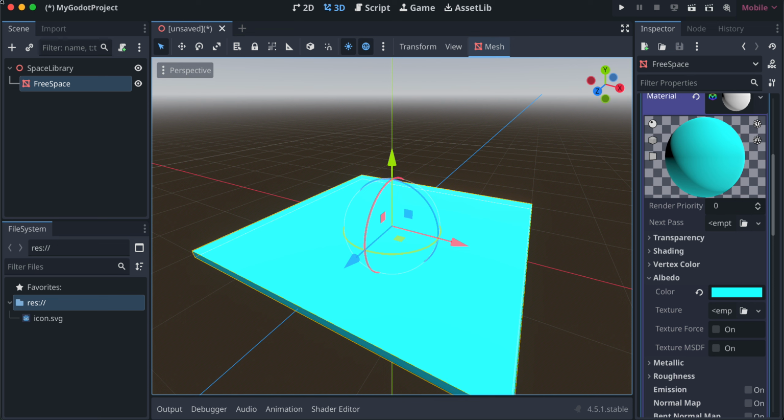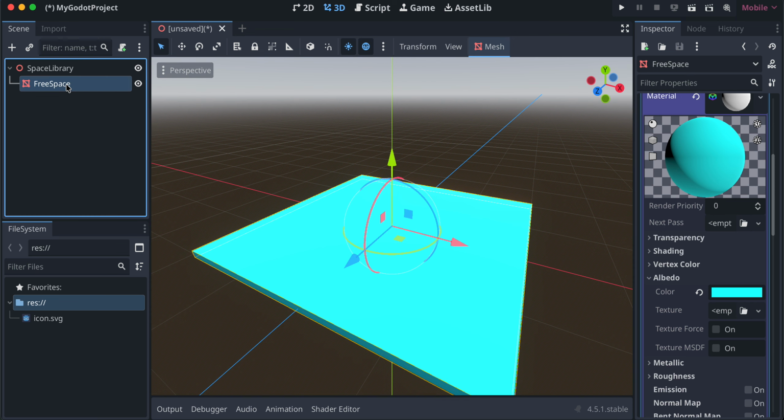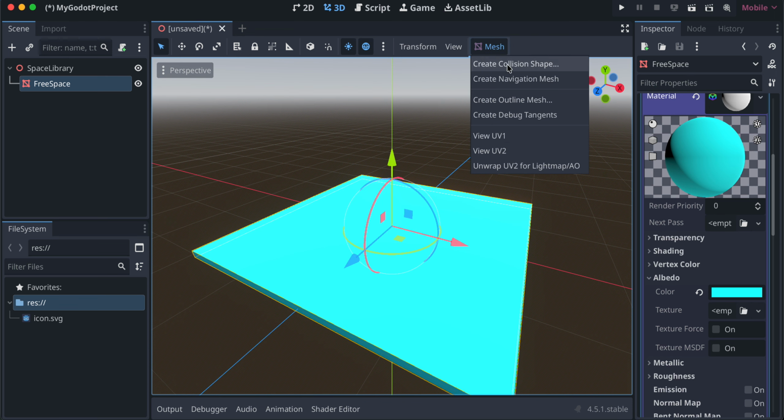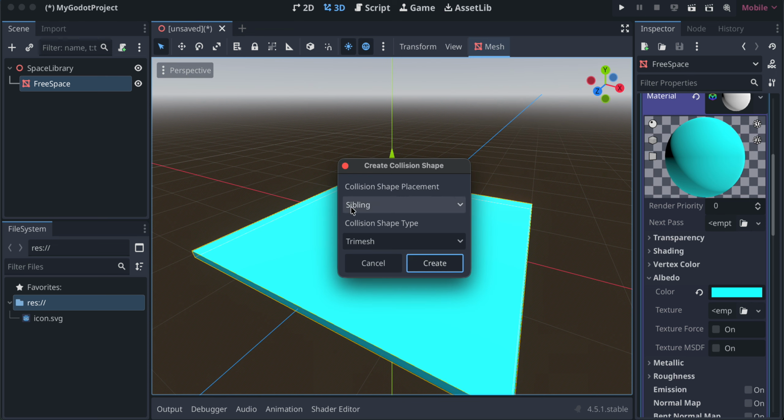Then make sure you have selected this free space node, and inside the options at the top click on mesh, and here you need to click on create collision shape. Then add static body child, and make sure you have selected this tri mesh as well, and just click on create.